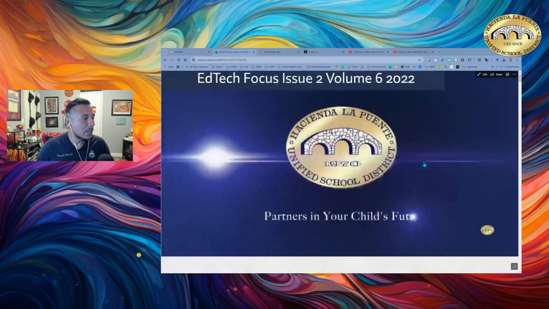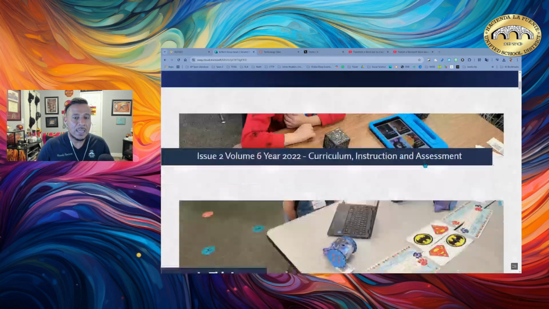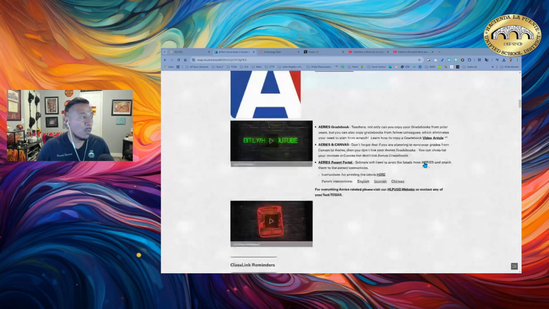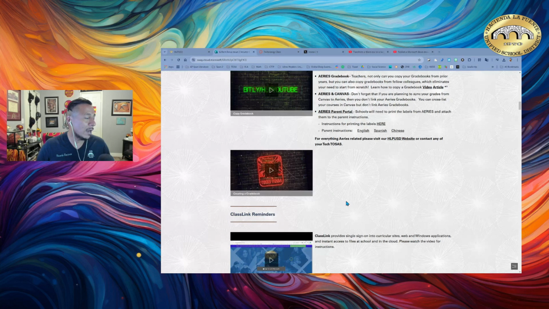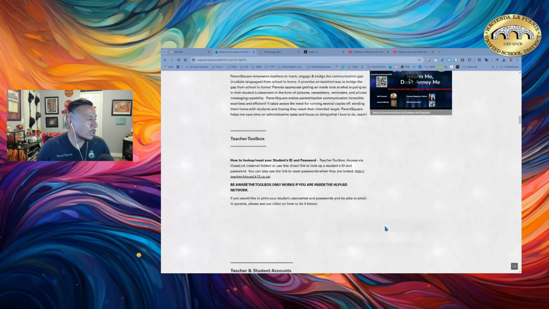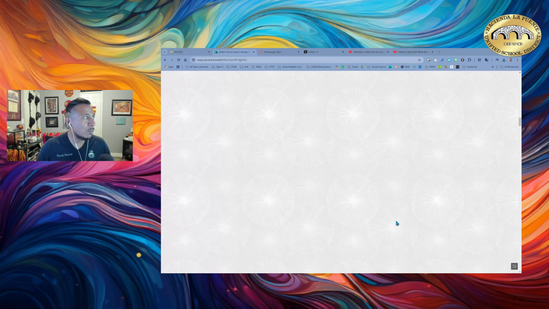So here I am and I have a Sway that I use basically to create a newsletter. And notice how amazing this looks. This is basically a web page that has been created where you can add videos, you can add pictures, you can change the way the pictures look, and so on and so on. And it's very simple to use.